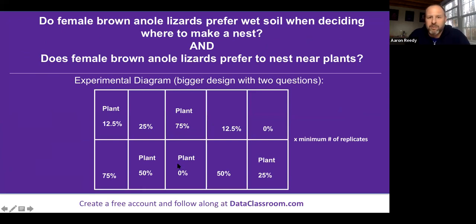So if you have 2 questions, we have our original question about, is there a preference for wet soil when making a nest? But if we want to add in a second question, we might be interested in, do these lizards prefer to nest near plants? Well, now we've got a whole second treatment. We've got this plant treatment. And even if that plant treatment just has 2 levels, either the presence or absence of a plant, if we want to do that in the same experiment, we now have what's called a 5 by 2 factorial design, where each of those 5 moisture choices needs to get repeated twice, once with a plant and once without, both levels of that treatment.